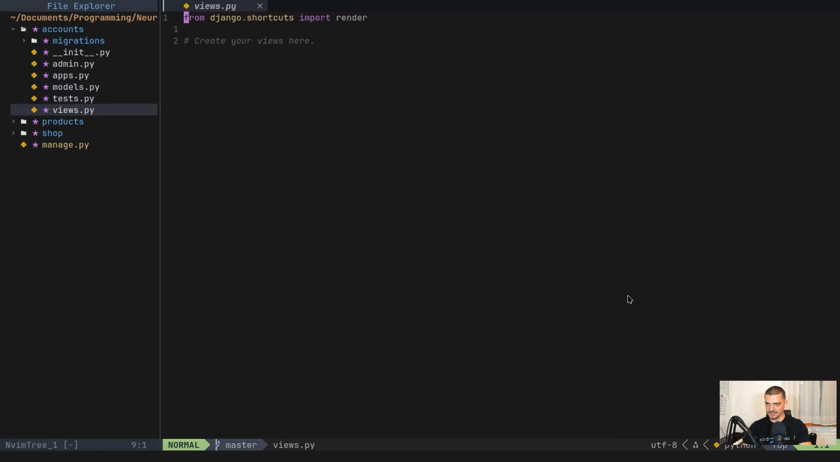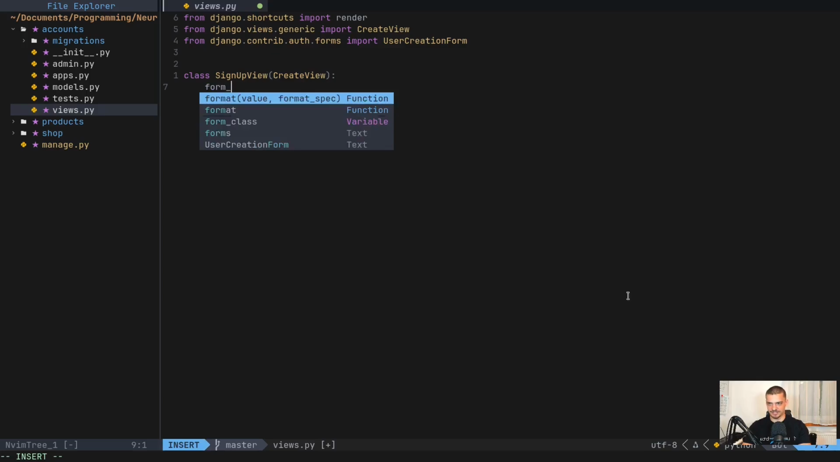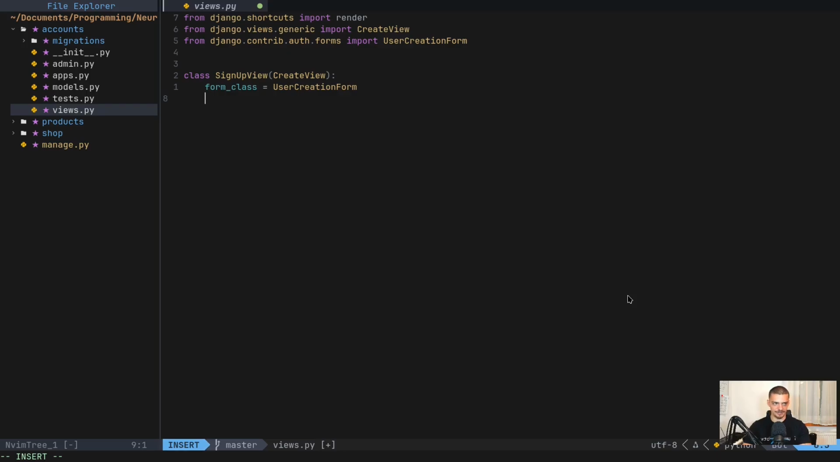What we're going to do here is quite simple. We're going to go to the views, and we're going to use a sign up view that is provided basically by default. So we're going to say from django.views.generic, we're going to import the CreateView. And then from django.contrib.auth.forms, we're going to import the UserCreationForm. And then we can just create a class SignUpView, which is going to inherit from CreateView. And here we just have to say form_class is going to be equal to UserCreationForm. So this is automatically giving us everything we want.